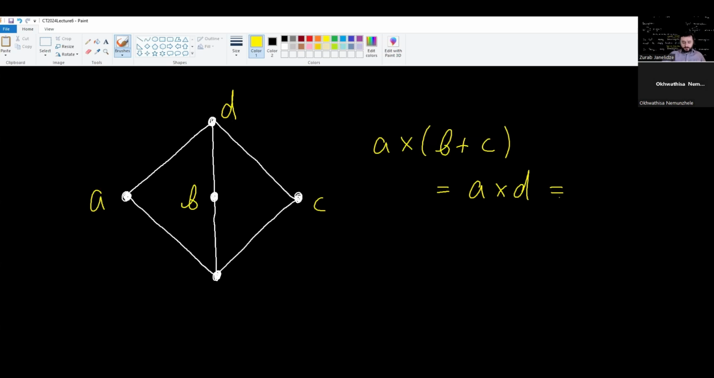Between A and D, what is the greatest lower bound of A and D? Is it A? Yeah, A. When they're comparable, then it becomes the min, right? Yeah, yeah. So it's A.